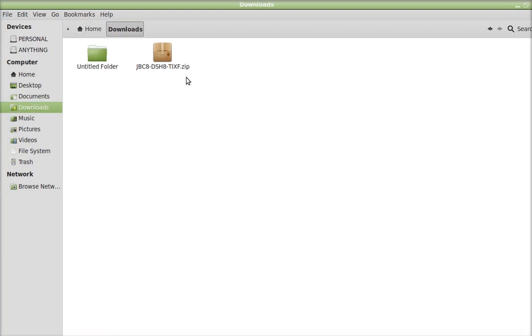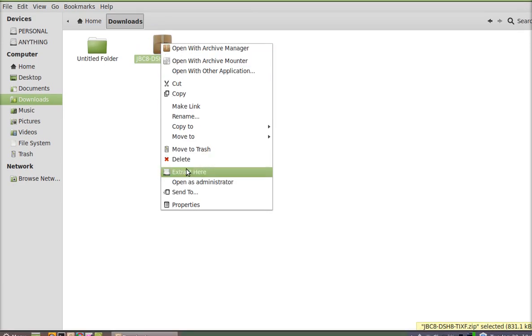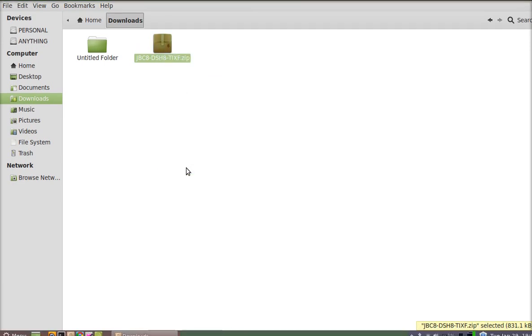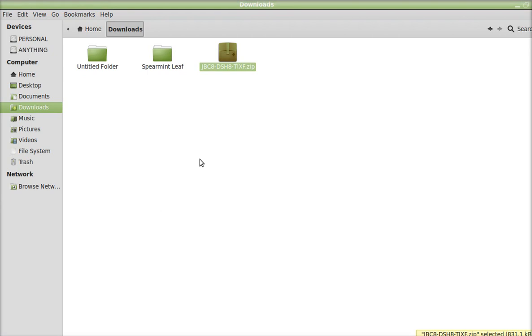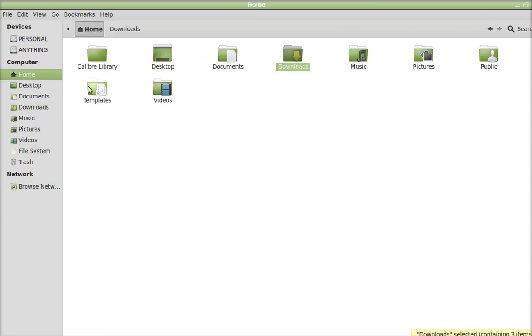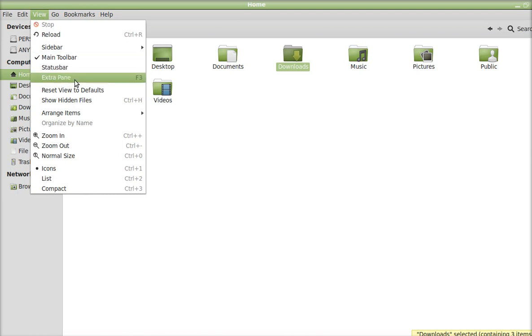Just we have downloaded this, extract it here. Now you can see the Spearmint Leaf folder is here. Now click on home again and from menu click on view and now click on show hidden files.